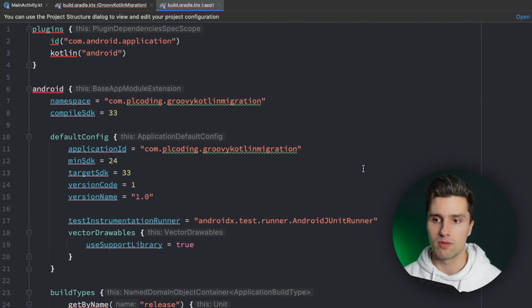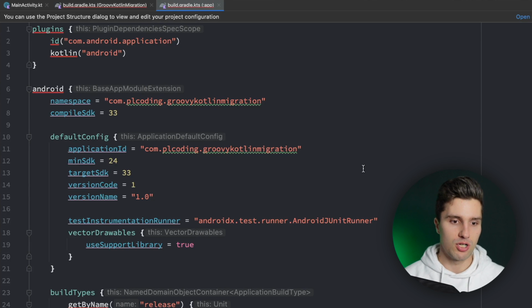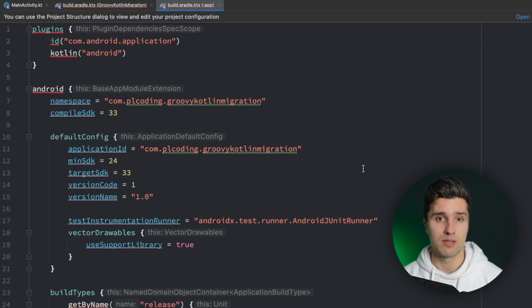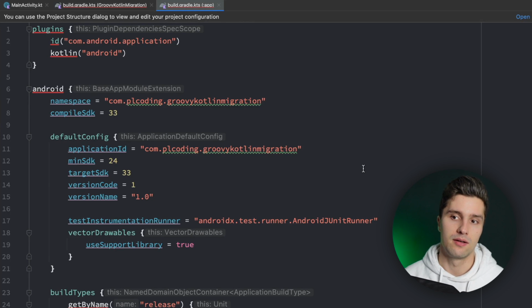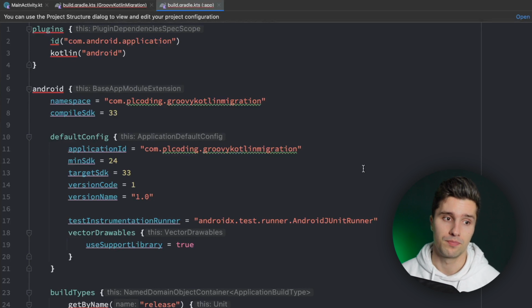I enjoy it more. If I just have a project where I don't have a lot of Gradle specific code, I usually just leave it at Groovy because I don't deal with Gradle a lot. But if there's like some custom tasks I need to write and just some custom Gradle code, then migrating that to Kotlin DSL first makes a lot of sense.